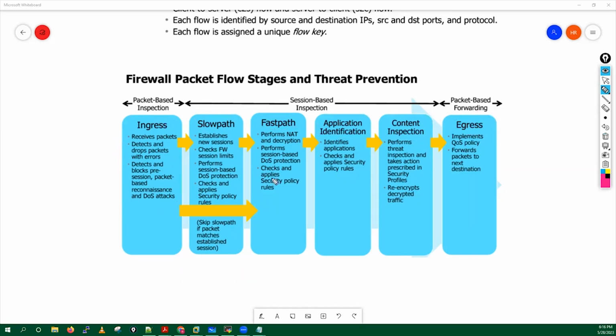And in your ingress stage, what used to happen generally, it will receive a packet on the interface, detect and drop the packet if there are any header errors, and detect and block pre-session or packet-based attacks. So let's suppose someone is trying to launch a DDoS attack, and if that IP address is part of the DDoS block table, it will block that particular packet as well. These are the things it will generally check in the ingress stage.